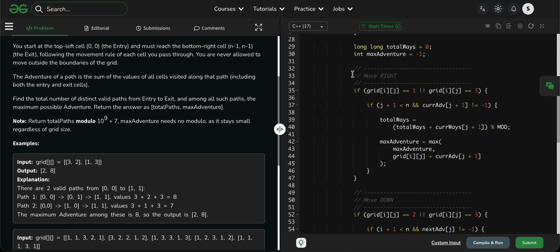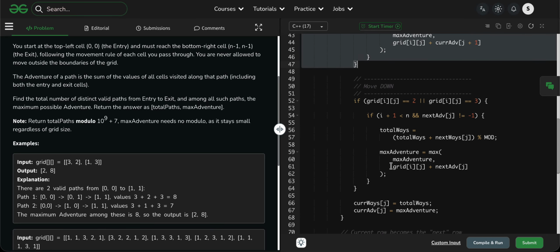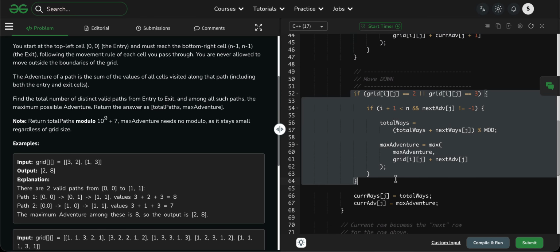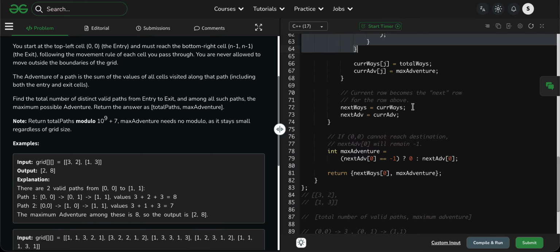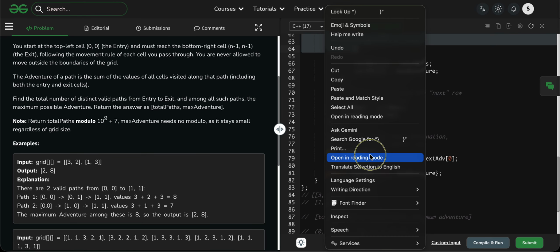Now we just have to move right, like we just have to find the 2 and 3, then there are two options, move right and down. So this is the move right and this is the move down. Now current row becomes the next row, right? Yes, that means the current row becomes the last row, and at the end we just have to find the max adventure.